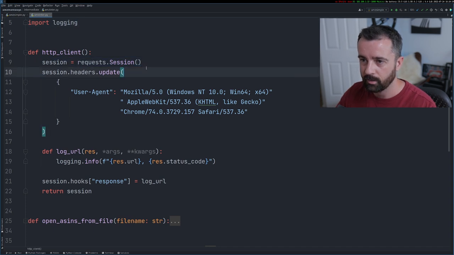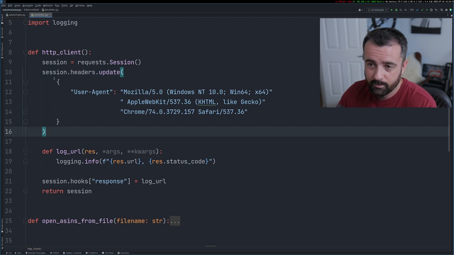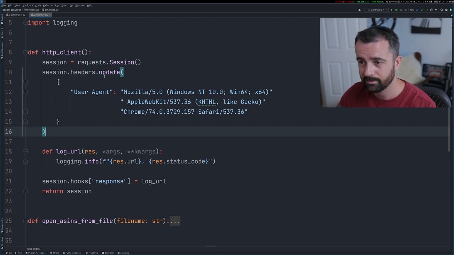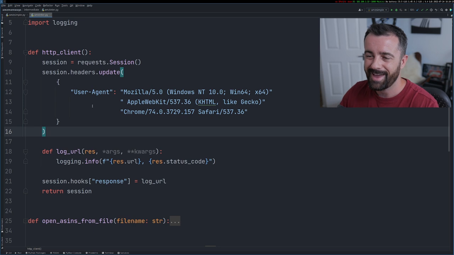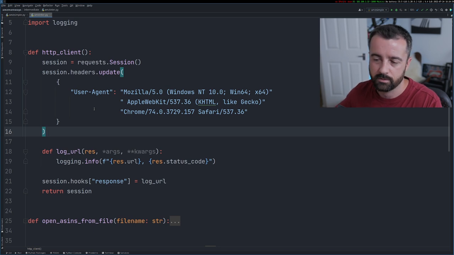You can see that I'm creating the session here. Now, one of the best parts about this is you can do session.headers.update, which means any header that we put in here will be automatically added to any request that's made when you use this session. So we don't have to do headers equals headers on all of our requests, which is pretty cool.